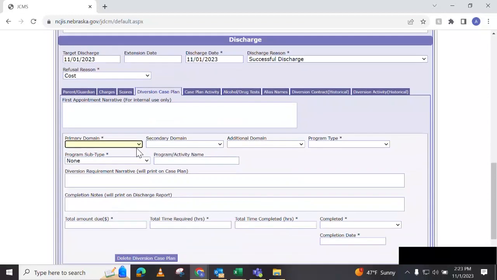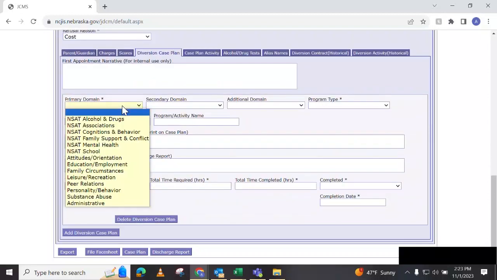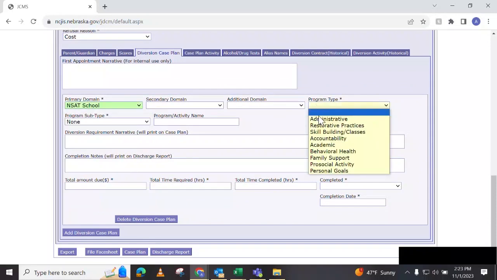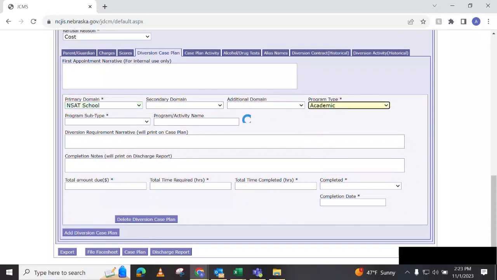Diversion case plan, primary domain, program type, program subtype, total amount due, maybe it's $20, total time required in hours, 5 hours, total time completed, how many of that 5 hours did the youth complete? Did they complete partially, in this case? And completion date, the date that the youth completed that part of the diversion case plan.